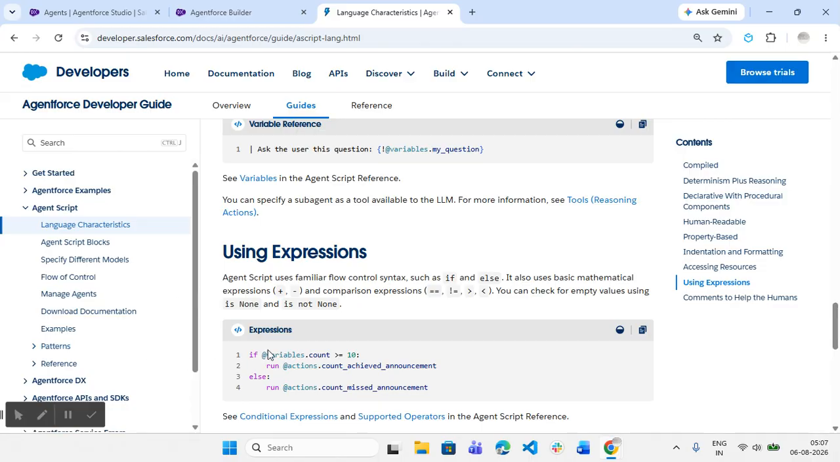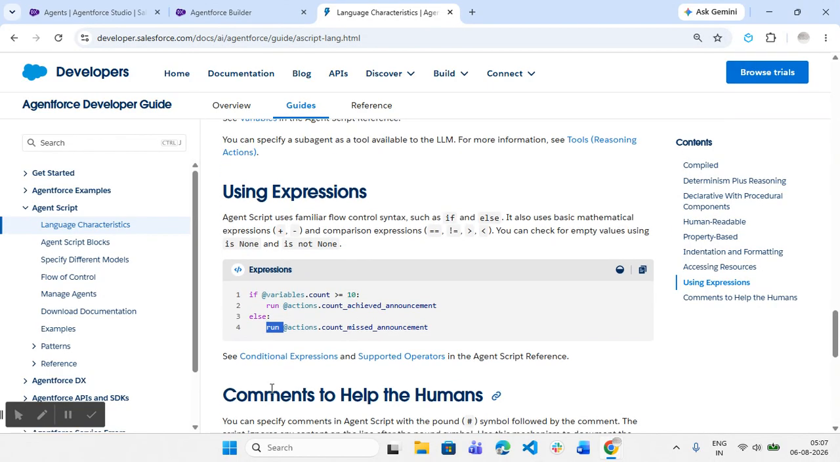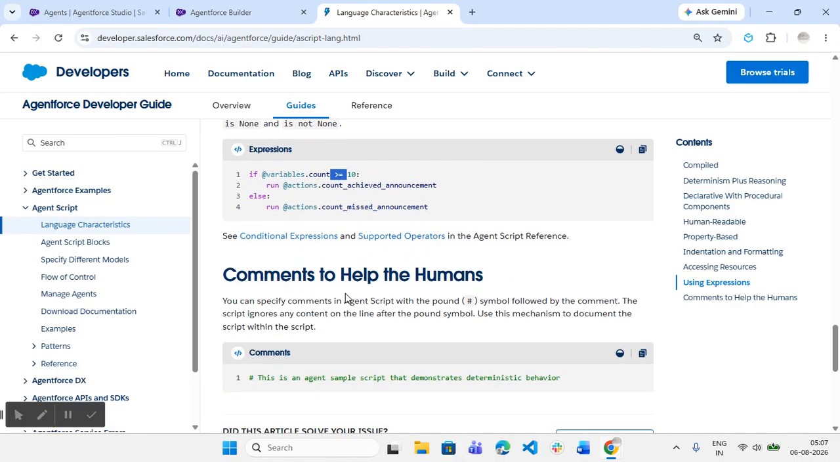Here you can see they are checking whether a variable value is greater than or equal to 10, and based on that they run this action, or else it will run this action. Arithmetical operations are supported, like we can add or subtract a value, and we can check greater than, less than, not equal to. Those functionalities are supported.